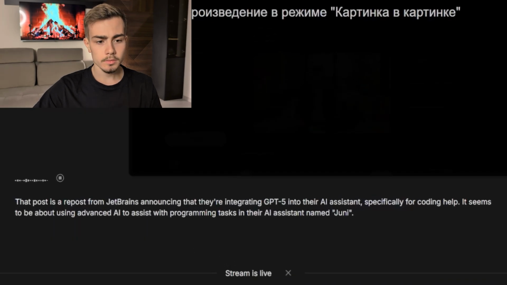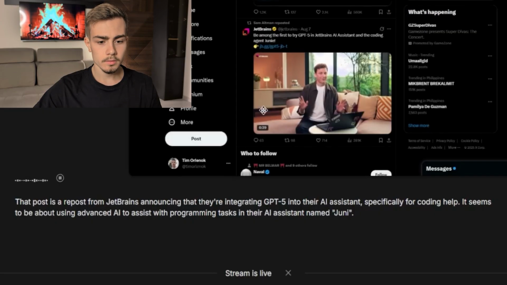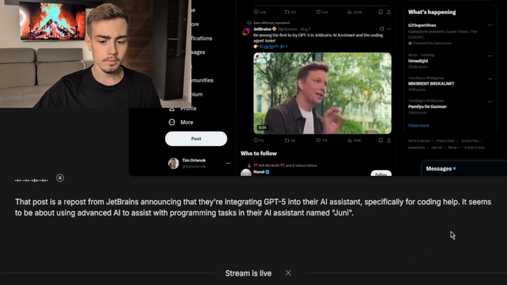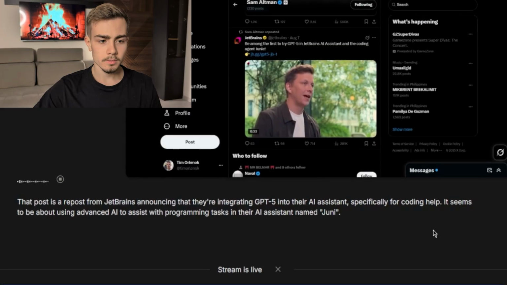That post is a repost from JetBrains announcing that they're integrating GPT-5 into their AI assistant, specifically for coding help. It seems to be about using advanced AI to assist with programming tasks in their AI assistant named Junie.